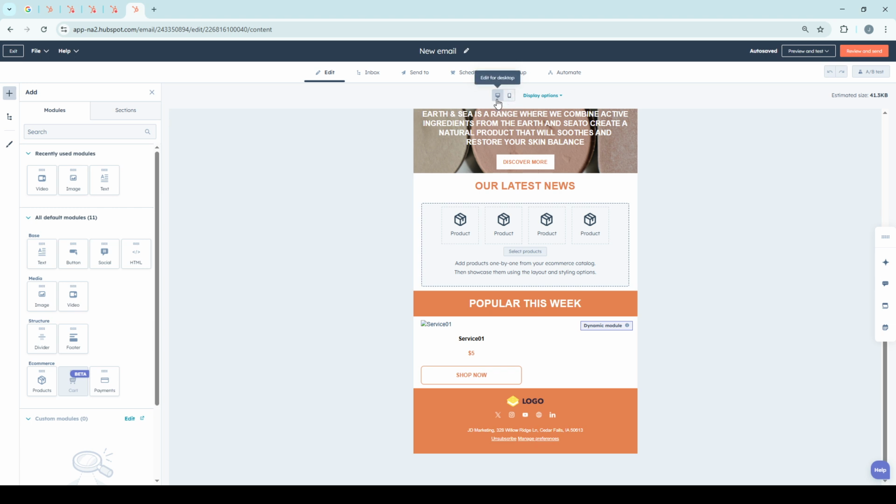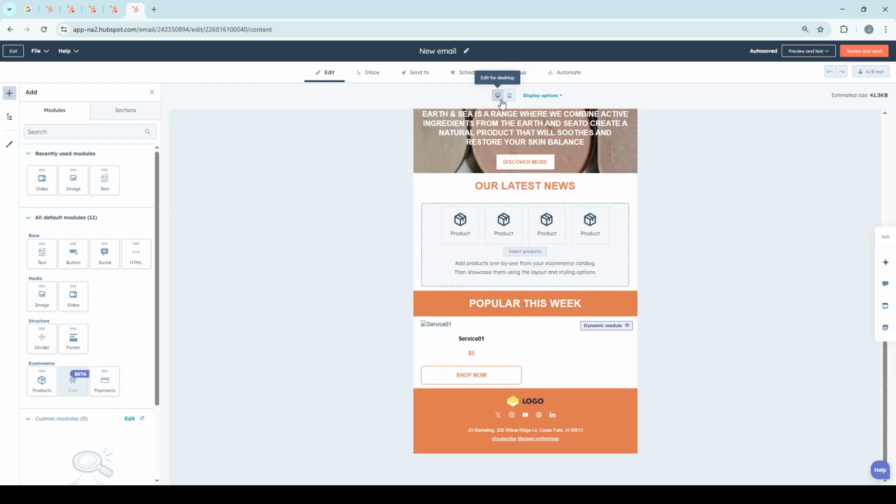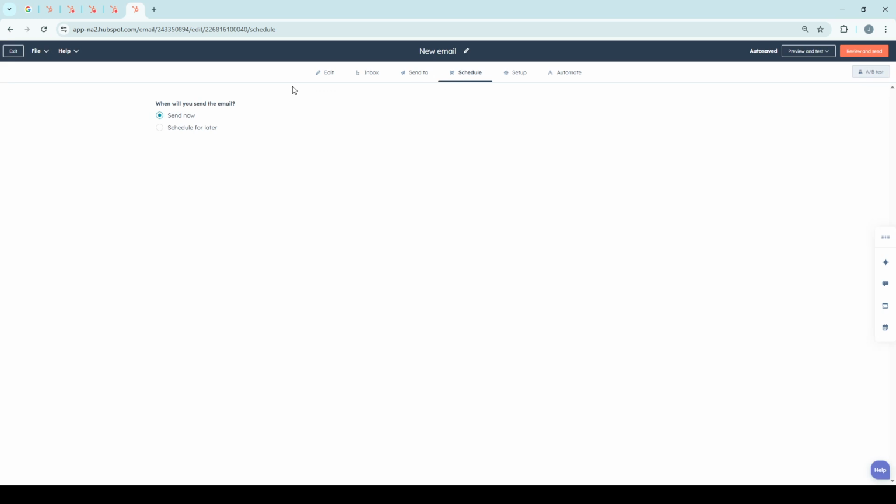With your newsletter ready, the final step is deciding when to send it. HubSpot gives you the flexibility to schedule your email for a specific date and time, which can be ideal for targeting optimal reading times for your audience. Of course, if you're ready and excited to share your newsletter right away, you can choose to send it immediately. Just make sure to review everything one last time to ensure it's perfect.